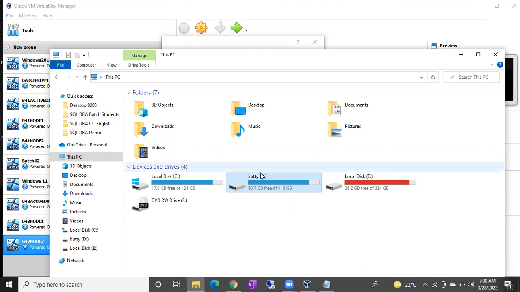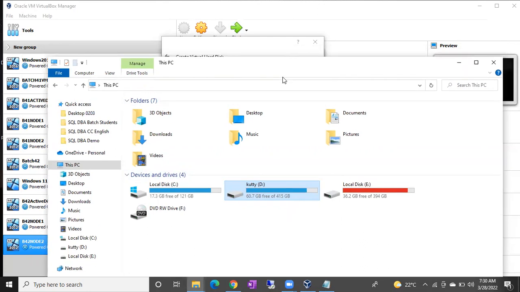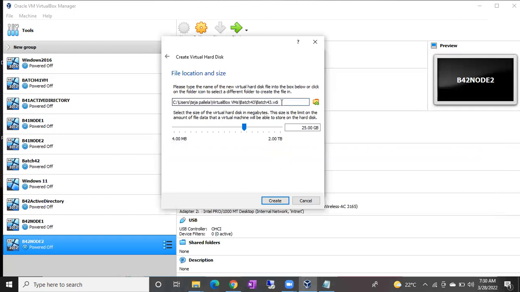In which drive you are going to save this file? From that drive it will take the storage. How much you want it will take. Give 25 GB, that is enough, guys. Okay, 50 GB is not needed. We don't use 50 GB. Just give hard disk size as 25 GB.